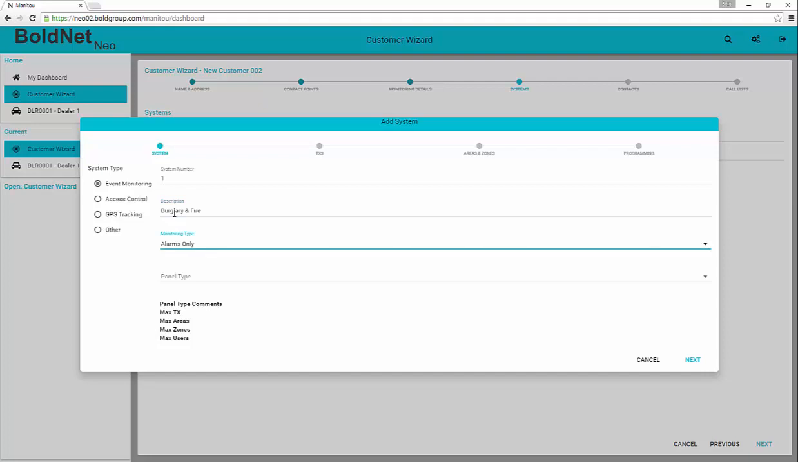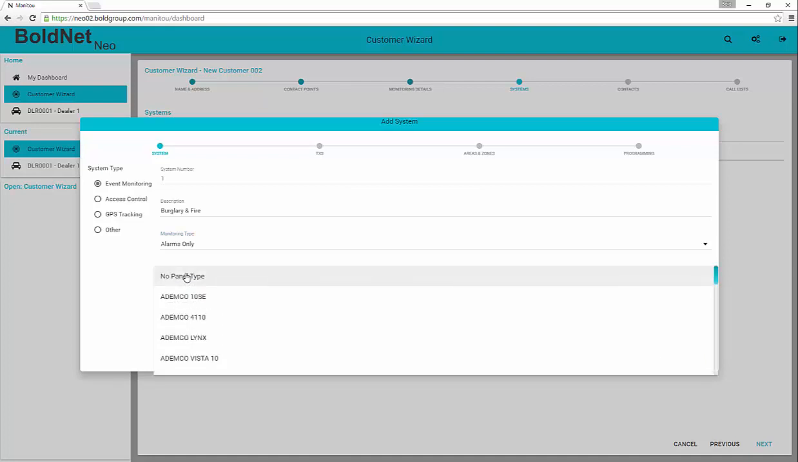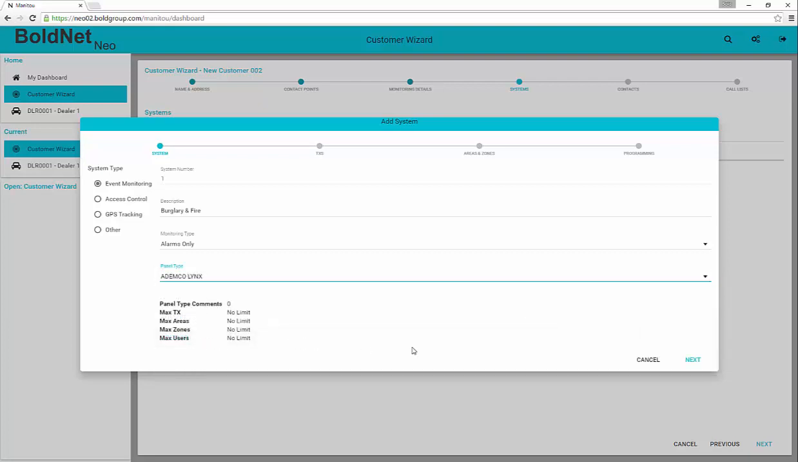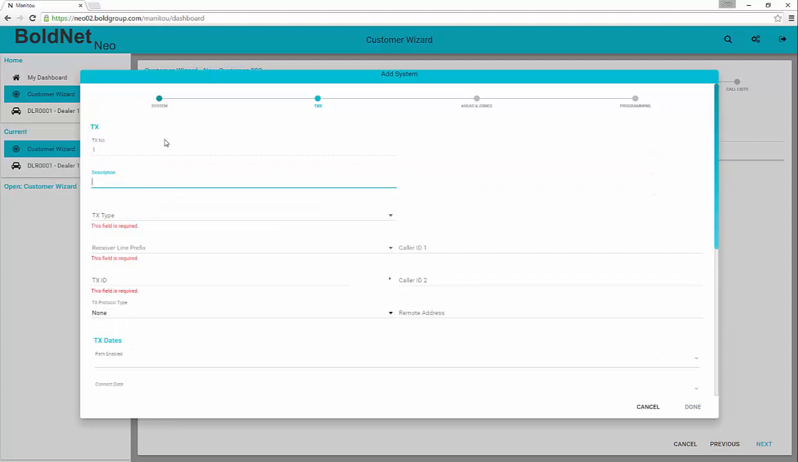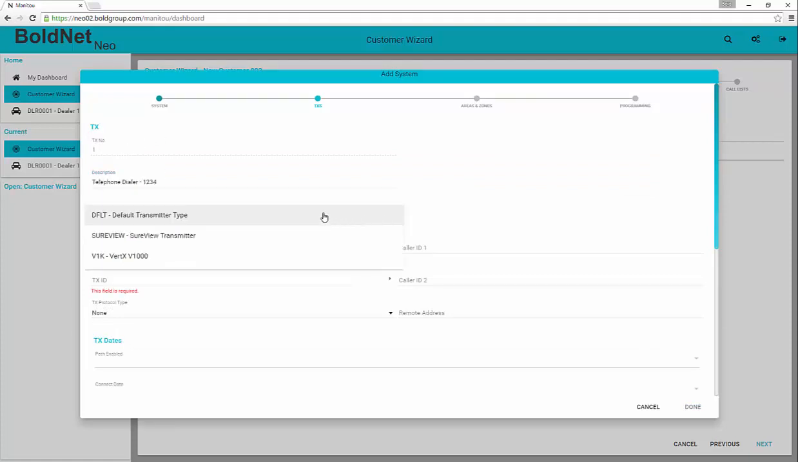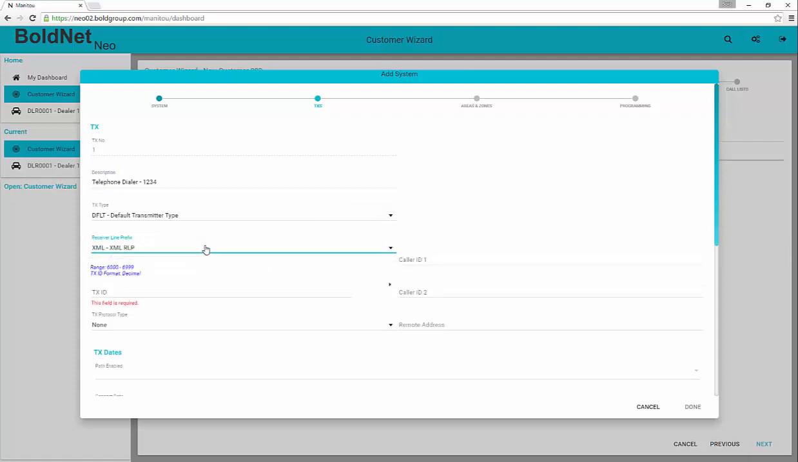The monitoring types are most often alarms only or log only. Be sure to select the correct type for your business needs. It is possible to select a panel type, and the details of the panel maximums will load based on the data in the database. The next waypoint on this system creation wizard is the transmitter. Click Add to add a transmitter. The Add Transmitter form allows you to enter a description, transmitter type, receiver line prefix, and transmitter ID.